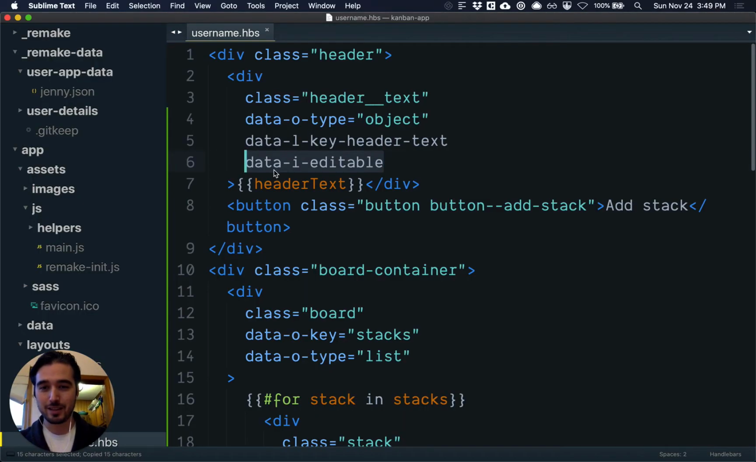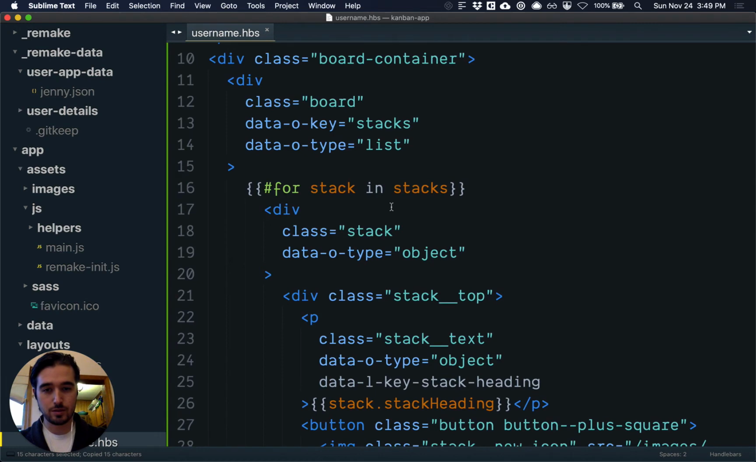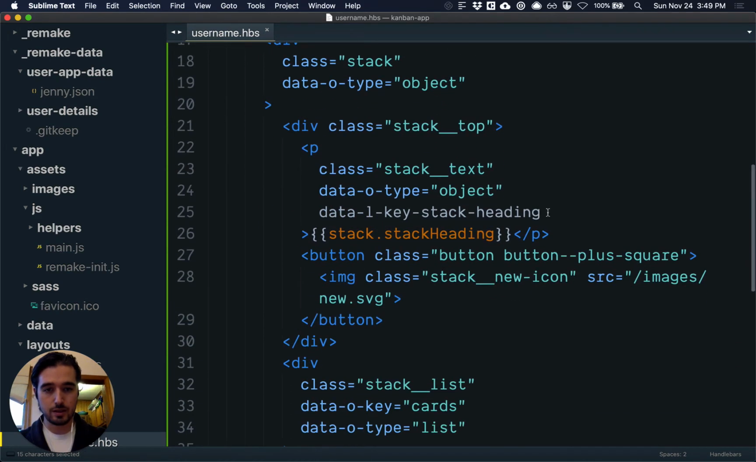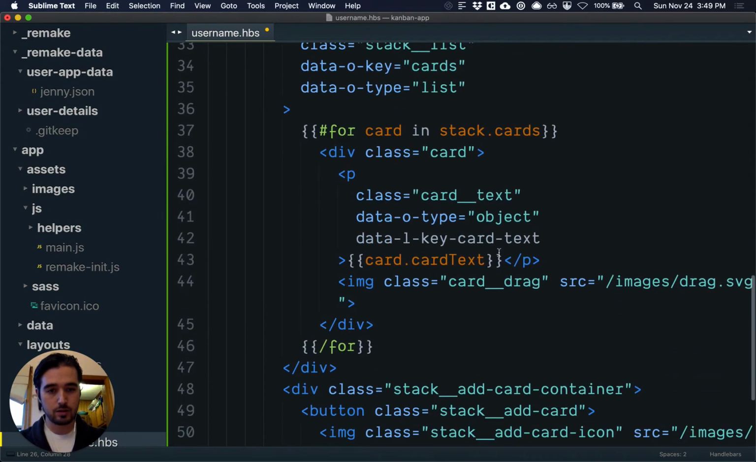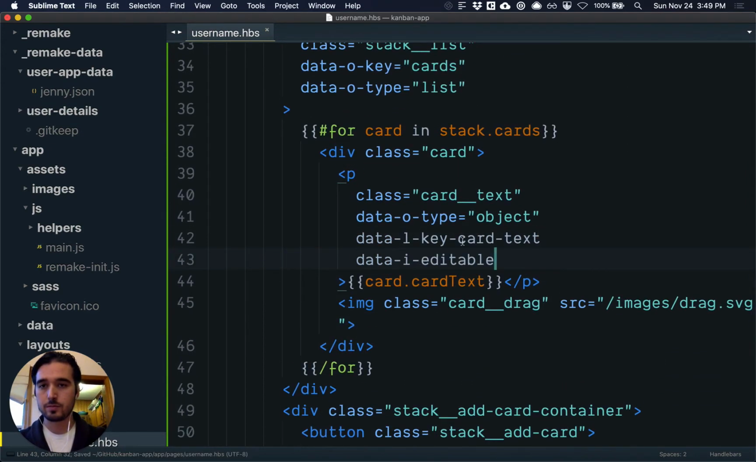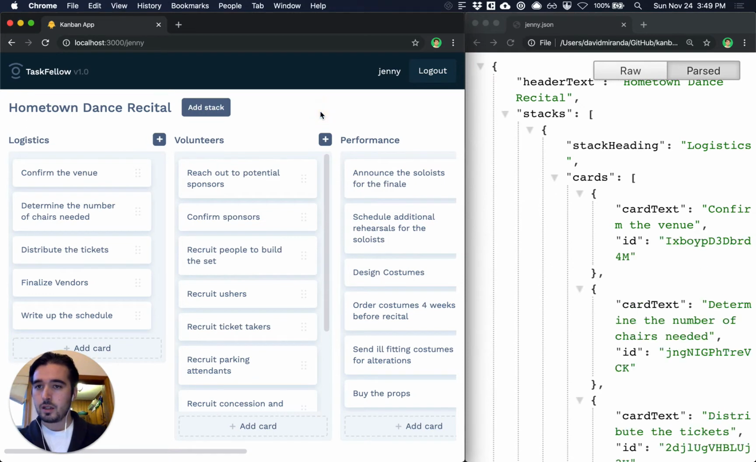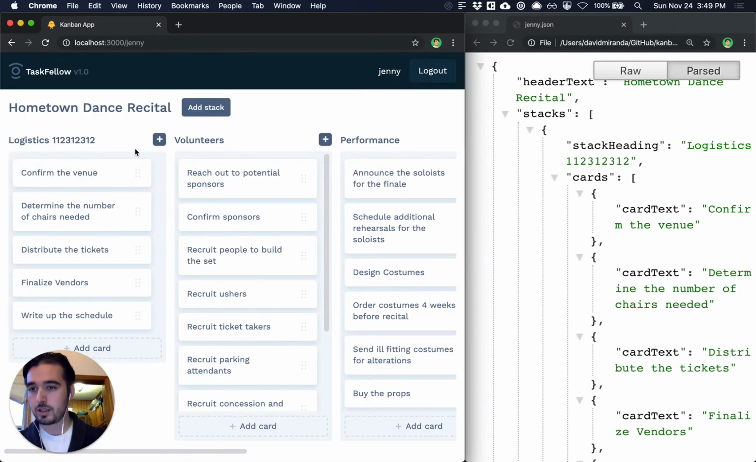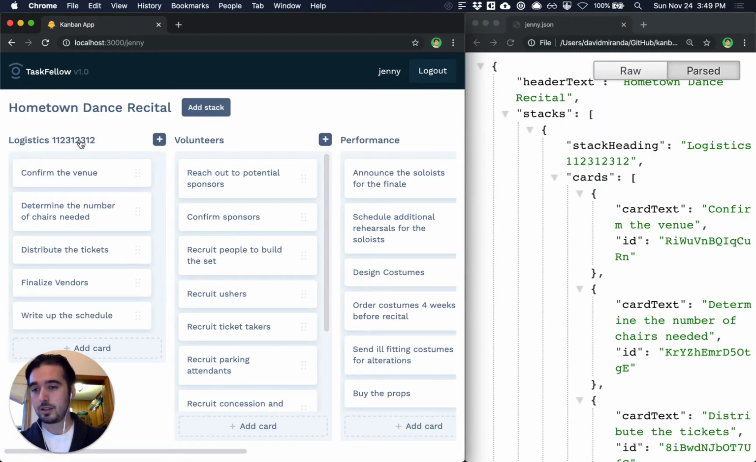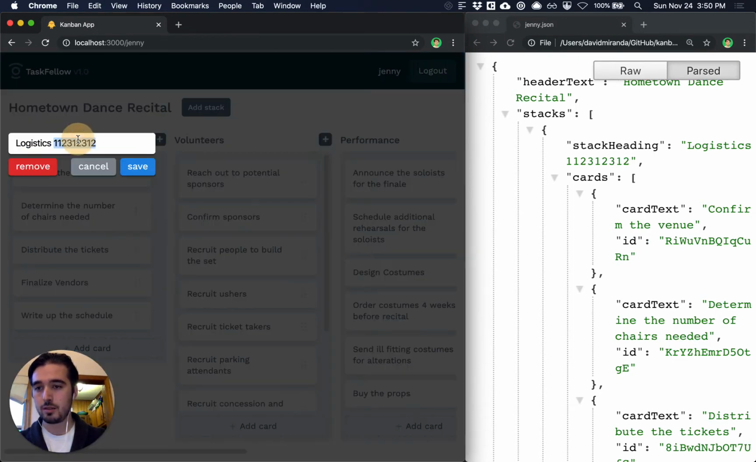Now, let's add editable attributes to the rest of our page. So let's do data-editable, and let's go into, let's see, the stack heading. We're going to add one there, and we're also going to add one to the cards. Okay. We'll refresh the page, and now these should be editable too. And we can see if we refresh the page, it's updated, right? So if we type in whatever, we save it, we refresh, it's updated. It's dynamic. It's based on dynamic data now, and we're changing that dynamic data.